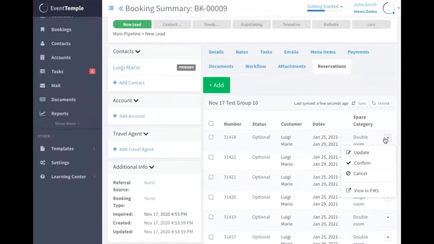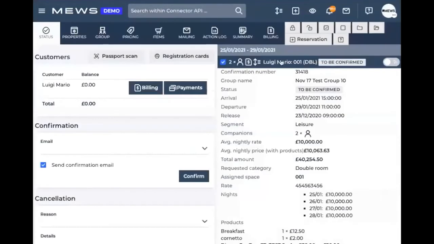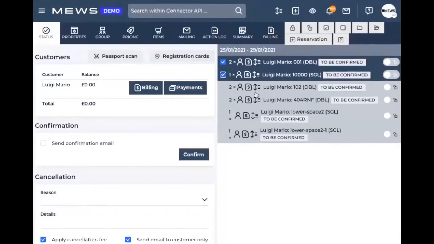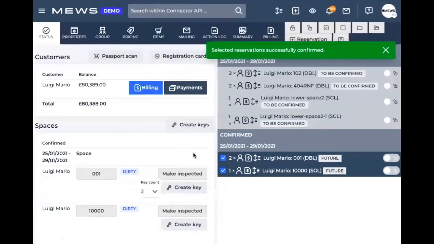By clicking this drop-down button, we can see the actions that we can perform on our reservations, including seeing the reservation in the PMS. When we click it, we're immediately taken to a new tab within our Muse system. All of these reservations have the booking details that we entered in Event Temple, including the to be confirmed status based on our selection of the optional booking status in Event Temple. So let's confirm a couple of these and see how Event Temple picks up these changes.